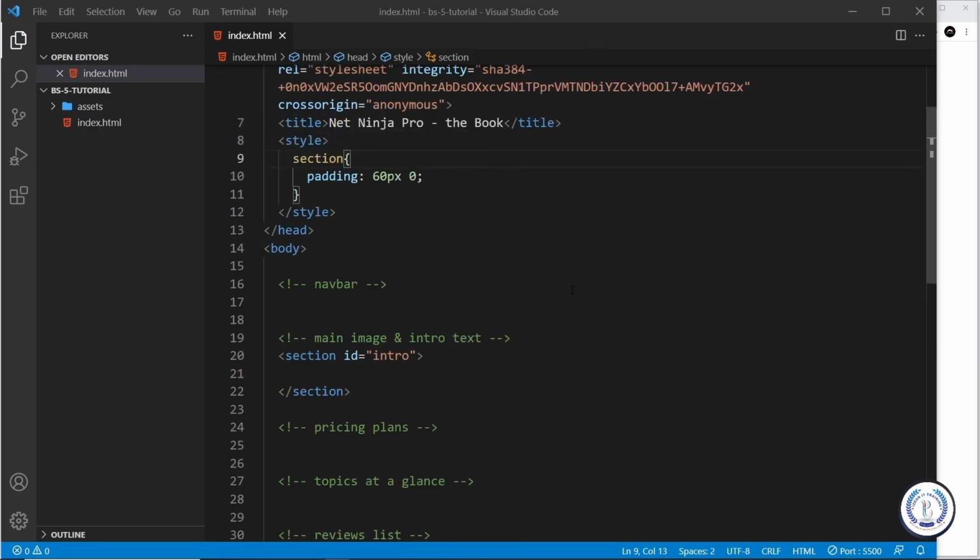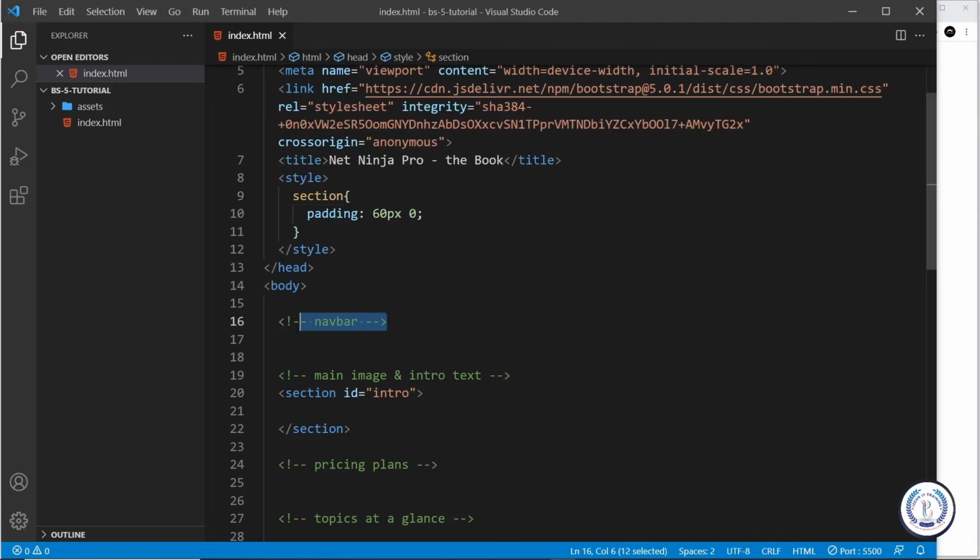So to begin with, we'll be working on the intro section at the top of the page, just under the nav bar, which we've not created yet. So this section is going to include some text on the left and an image on the right. So we're going to use a grid to space those two things out in a row.